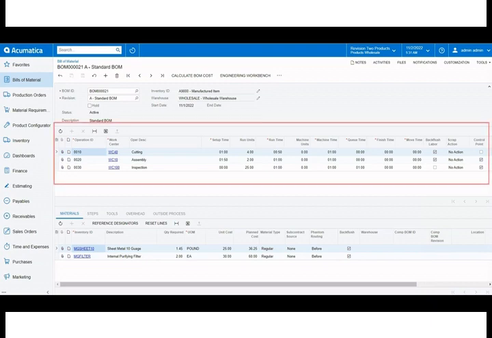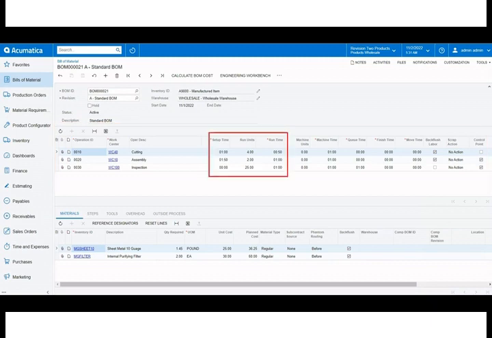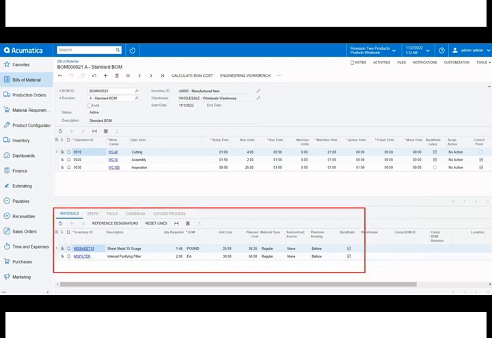The center of the screen is where you specify the operations, the work center, and the needed time for setup and run rates. There is an option to enter machine rates to further define the costing and scheduling. And, speaking of scheduling, you can enter separate queue, finish, and move times if needed to achieve a very detailed schedule. Subordinate to each operation are lists of materials consumed at that operation.